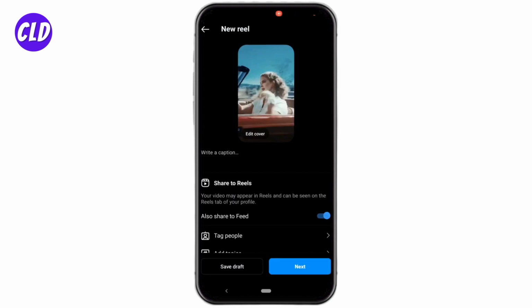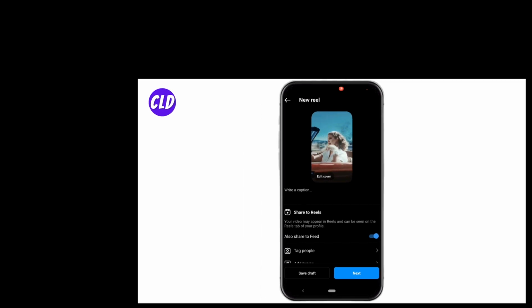In this section, you can add the caption as you prefer. And once you are ready to post your Reel video, click on next. Your multiple Reels video will be uploaded successfully.